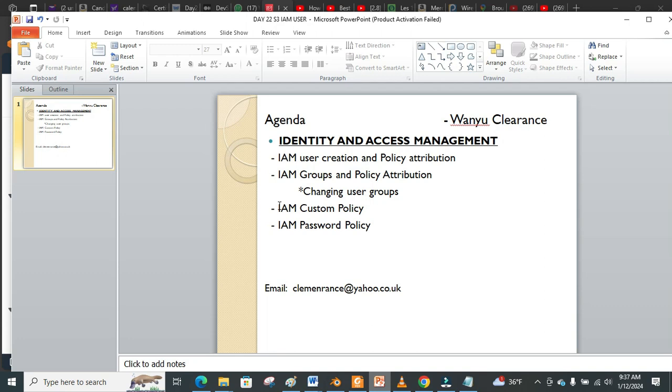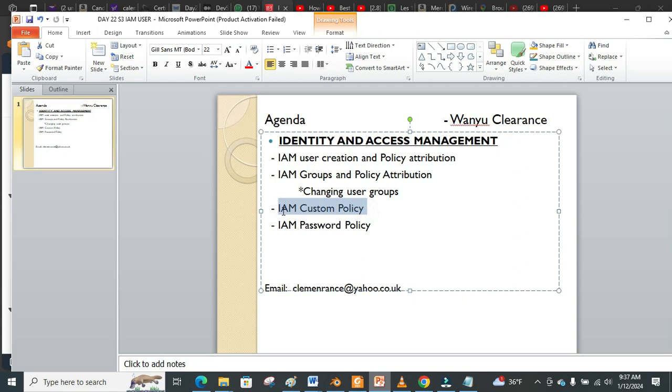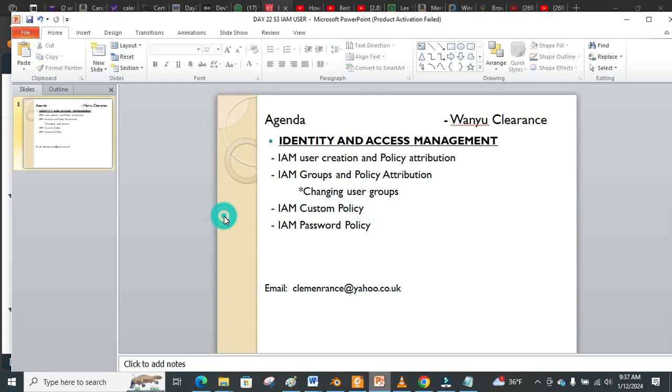And then we come down now to IAM custom policy. So what is IAM custom policy? Now all throughout we have been adding users and giving them policies that have been pre-generated by AWS. Now we are going to create our own policy, because you remember we just added S3 full access. I mean, he has access to everything S3.